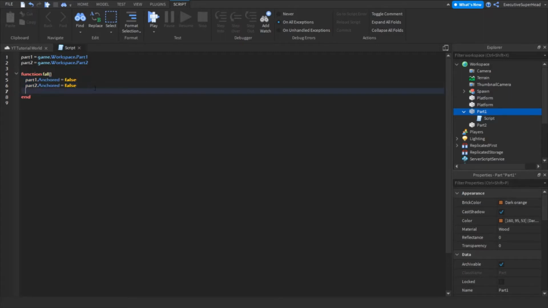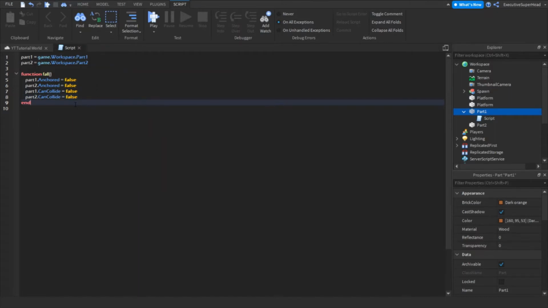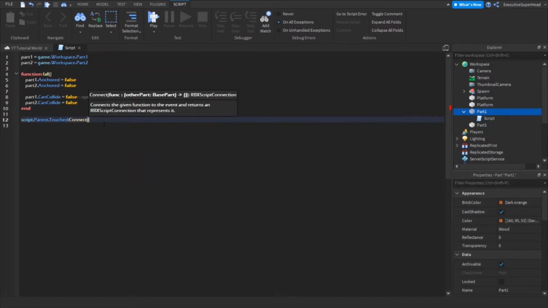If you want to be extra sure that the trap works, you can make it so that people can't collide with the parts. Just like this. This part will make the function activate when a player touches the part.